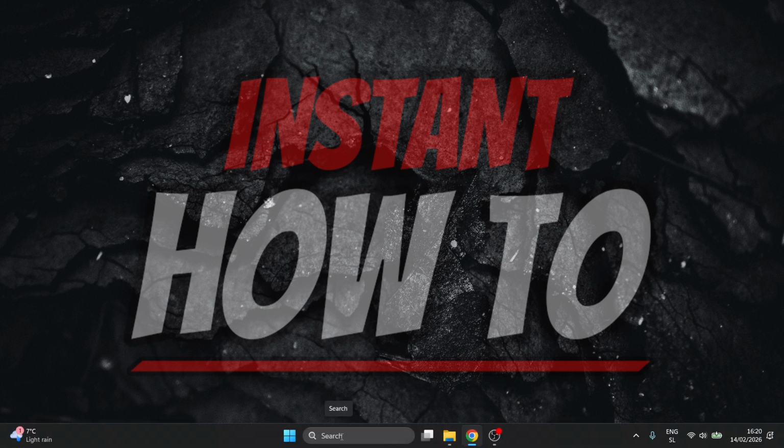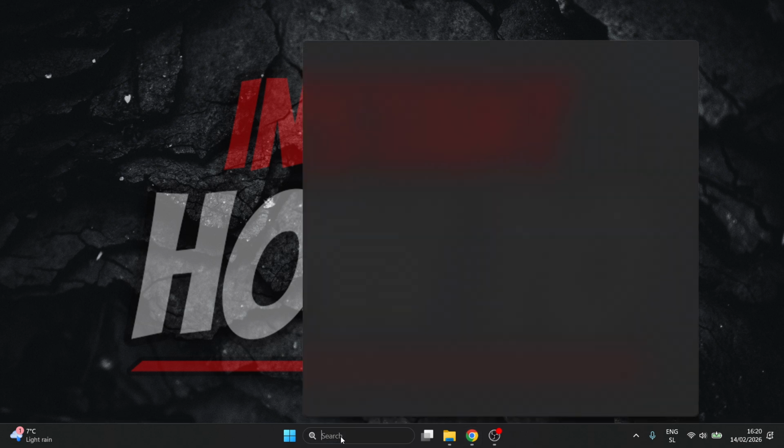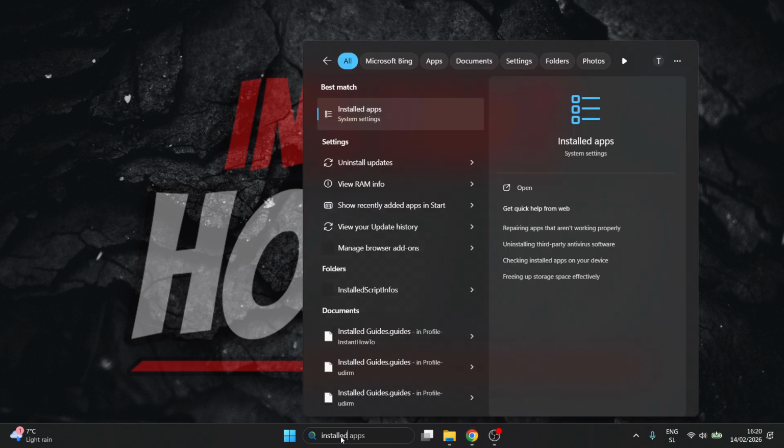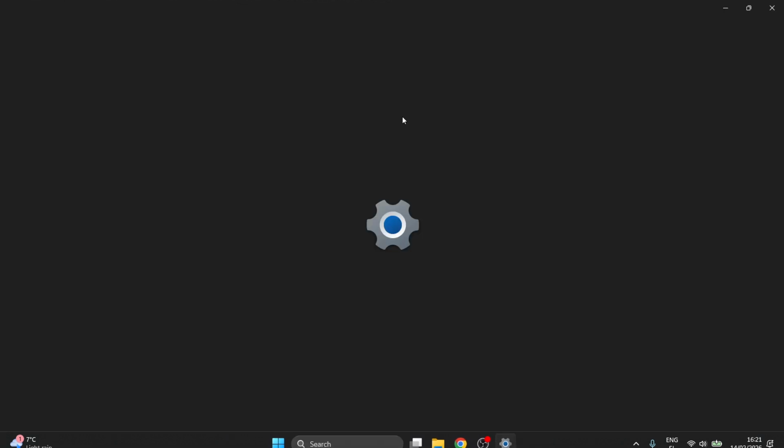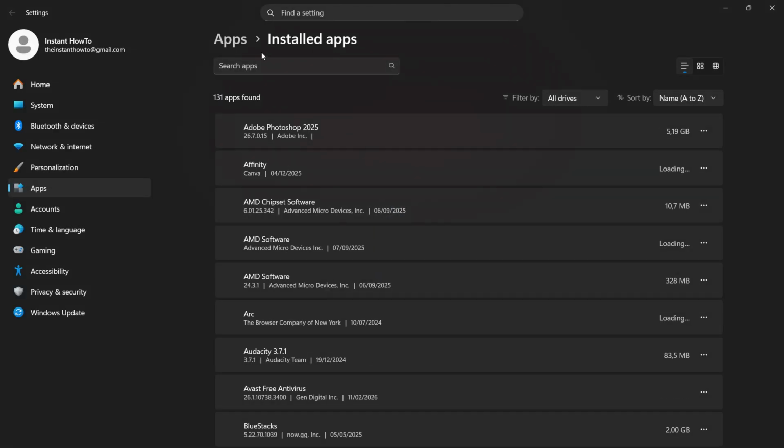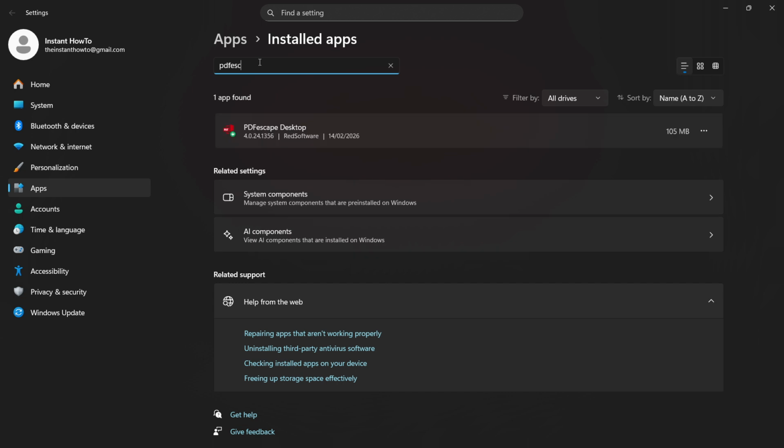Then you want to go to the bottom, go to the search box inside your Windows computer, and type in installed apps. When you do this, click on the installed apps under system settings, and when this opens, you want to search for PDFescape, so type in PDFescape. There we go. As you can see, here's PDFescape Desktop.